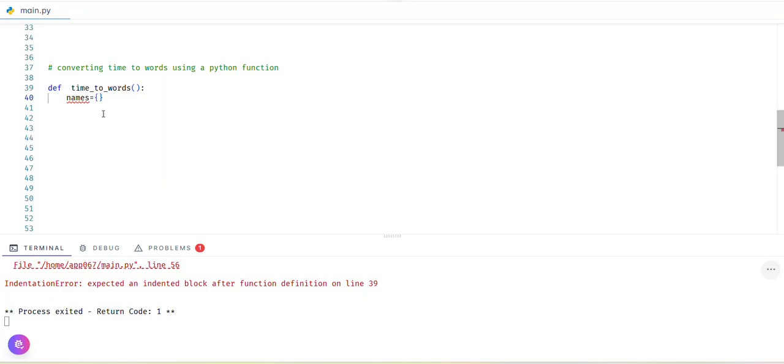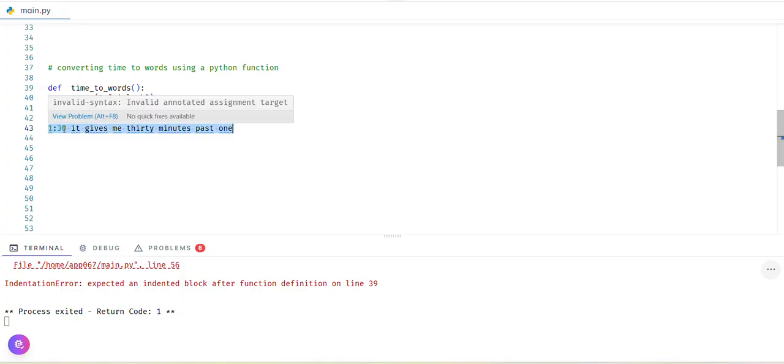So my dictionary can be something like this, where I'm storing the names, let's say the digits you're going to use, where you'll be calling them from. Remember, I'm going to be putting in numbers. So from time to words, I put in something like 1:30. Then the program I want to set will tell me that that time is 30 minutes past 1. So that's what I want to do.